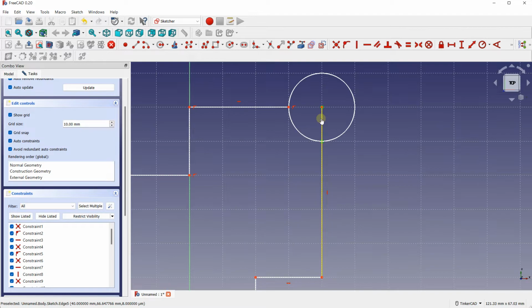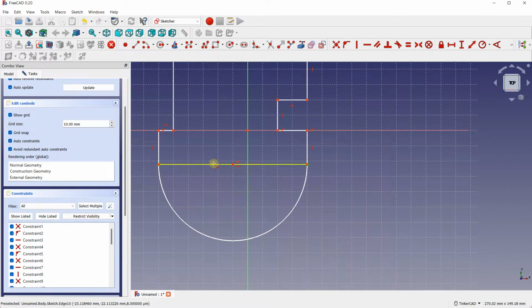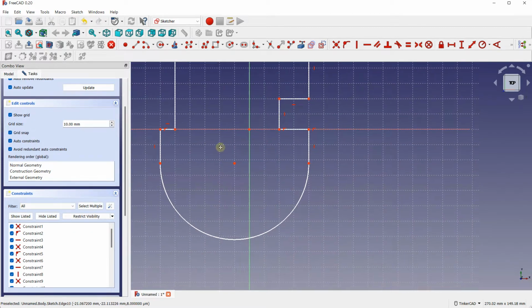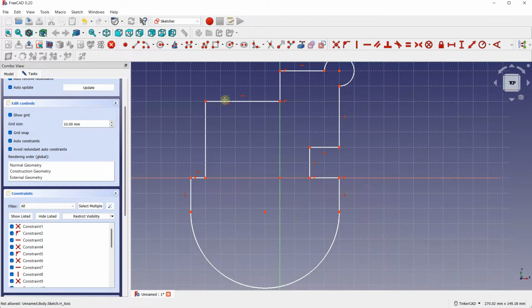I can delete that, delete that to have just one entity like this. Extremely important, after you want to create an extrusion, you need to have just one entity. If, for example, I add a line like this, it's not going to work properly. I can also click on this area and remove this part, just like that.